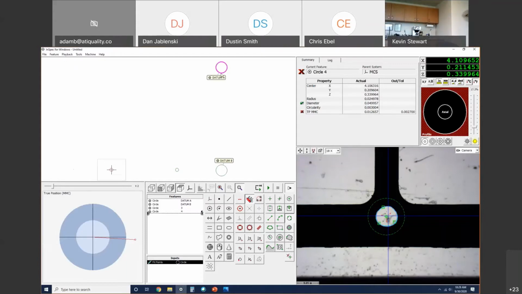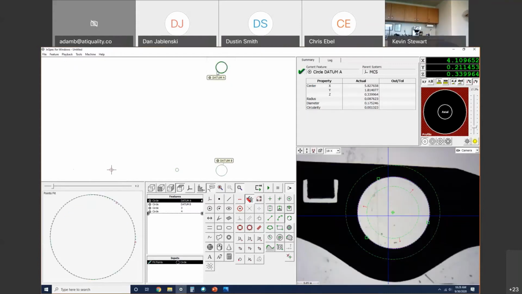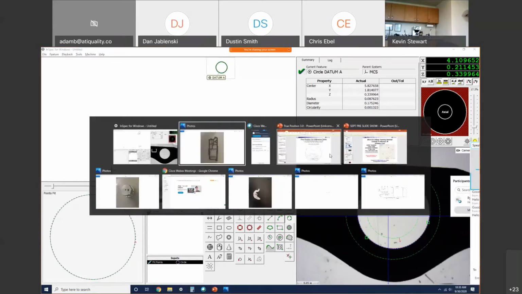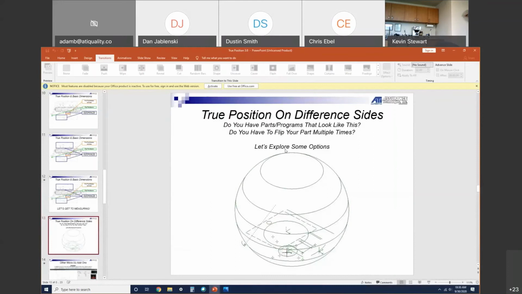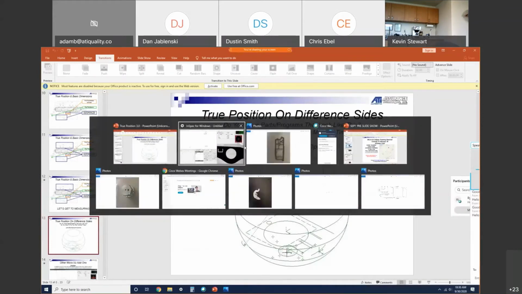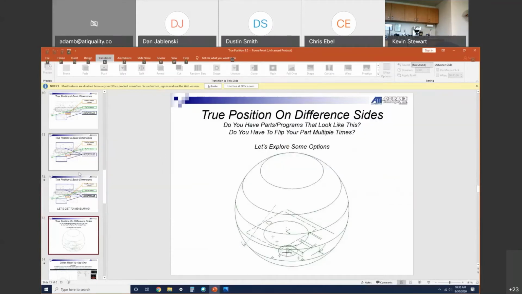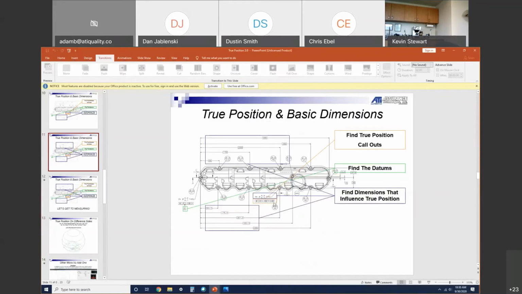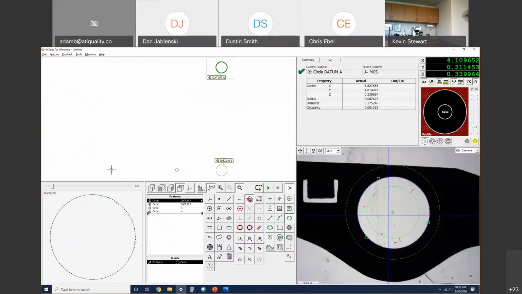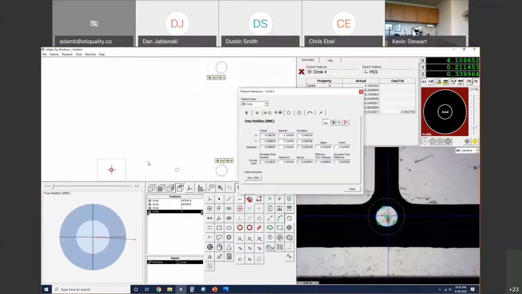So if, for example, this datum, like we were showing on our slides, let me jump back to it. Too many windows open. If we go over to this print and we see that the datum has a material condition, so we actually have bonus tolerance added to a datum. If we go back to InSpec, how we add that is, let's go to this feature, open up our tolerance box. Down here at the bottom, we can set datum bonuses.